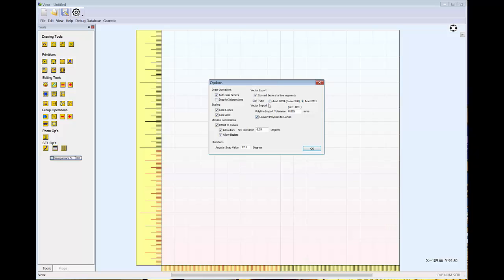Since Vexx was put out, there are now two types of AutoCAD output. You'll find the AutoCAD 2015 output is compatible with some programs, where Fusion 360 would prefer AutoCAD 2009. Also, if you're going to be designing mechanical mechanisms under scaling, you're going to want to check lock circles and lock arcs. If you try to stretch a set of contours or a group in Vexx, if they have a circle in them and these are not checked, the arcs and circles will be changed into Bezier curves, and some programs seem to have problems with the Bezier curves.